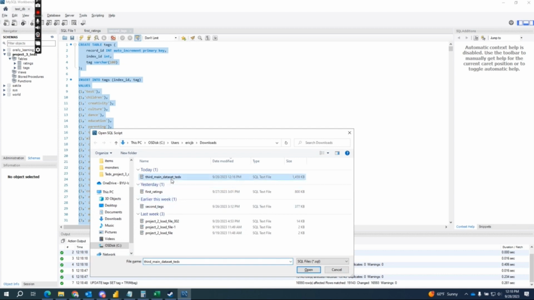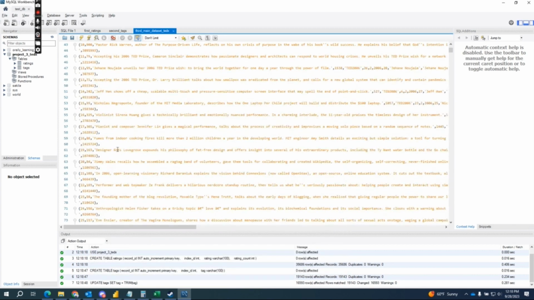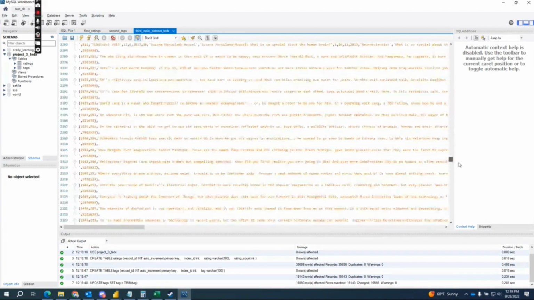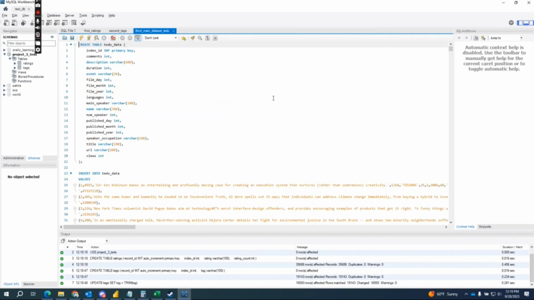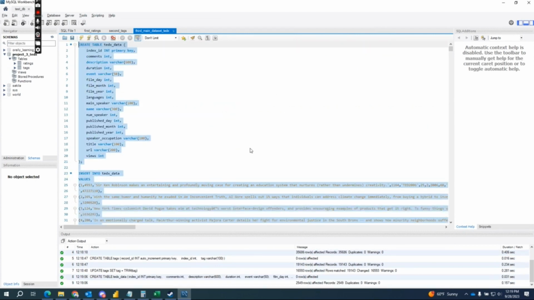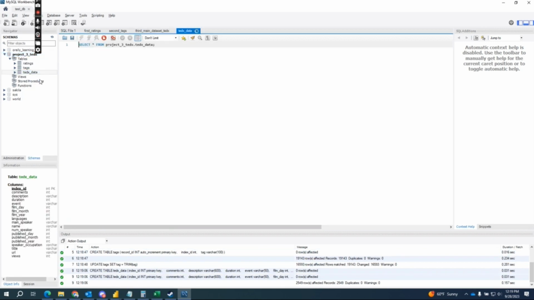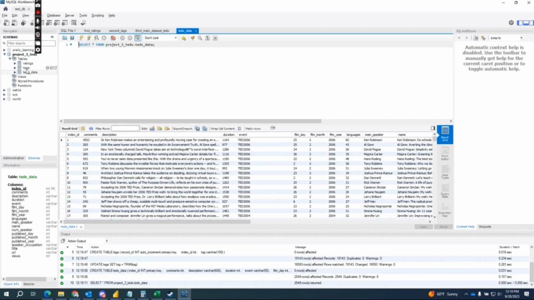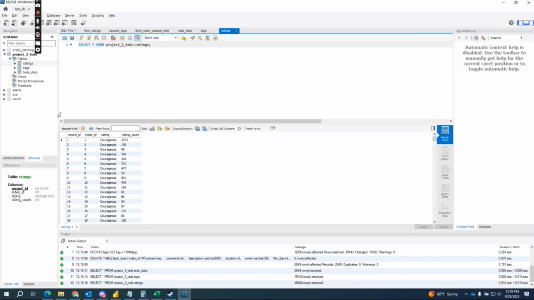Now the last one is the most important one. It's the main data set. So we create a table called Tedx data, and we insert all the Tedx data into your file. Okay, so let's go back home here and run that. So now that I've done that, if I refresh here, I should see Tedx data. Look at that, looks good. Tags data and ratings data.